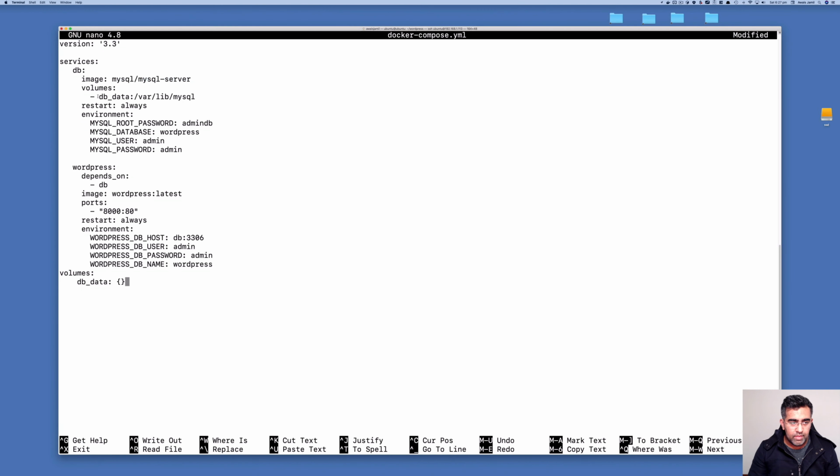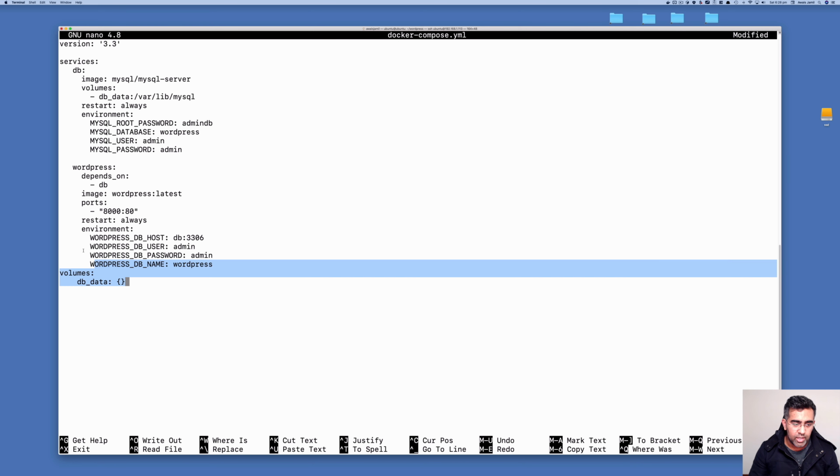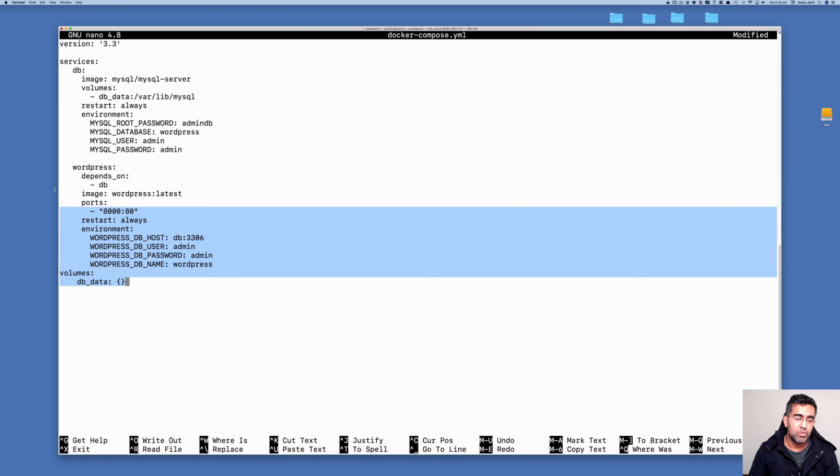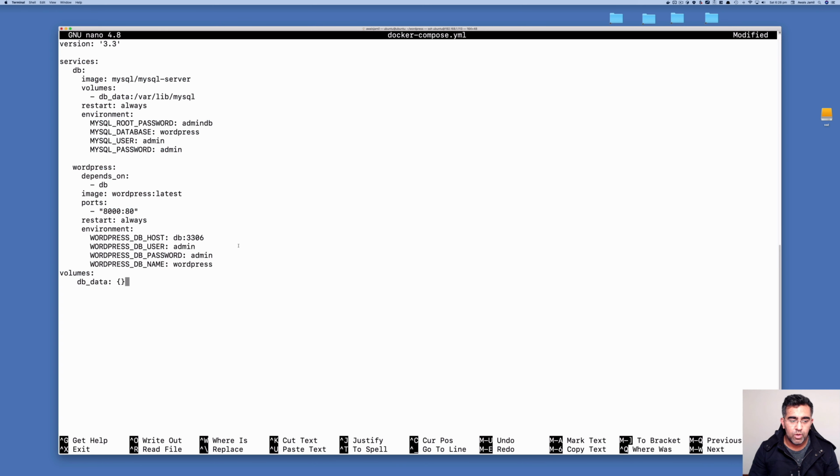Once you have that, there's a volume, restart always, and some environment variables, which basically give us some options to define passwords and usernames for MySQL and for WordPress as well. If you want to change the default user, which is admin in this case, you can change this admin to whatever you'd like. But this text that you need, you can find in the description of the video. So that's about it.